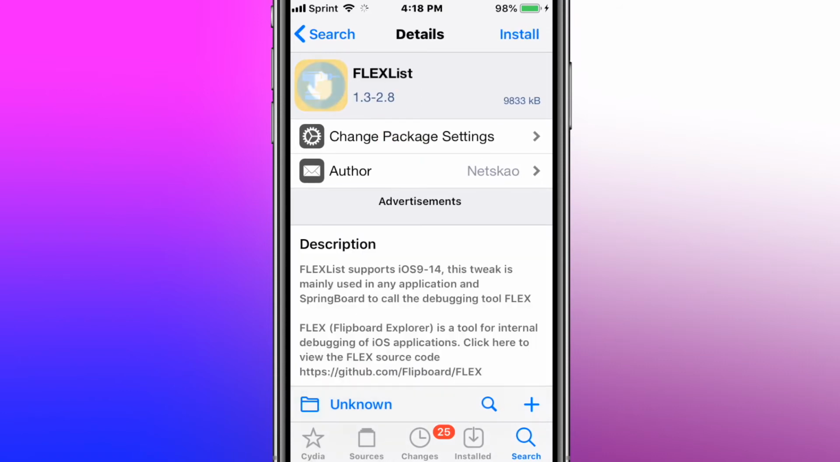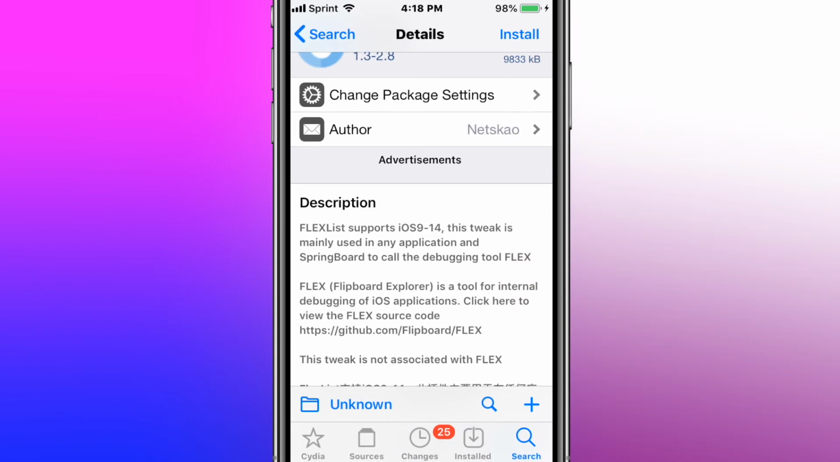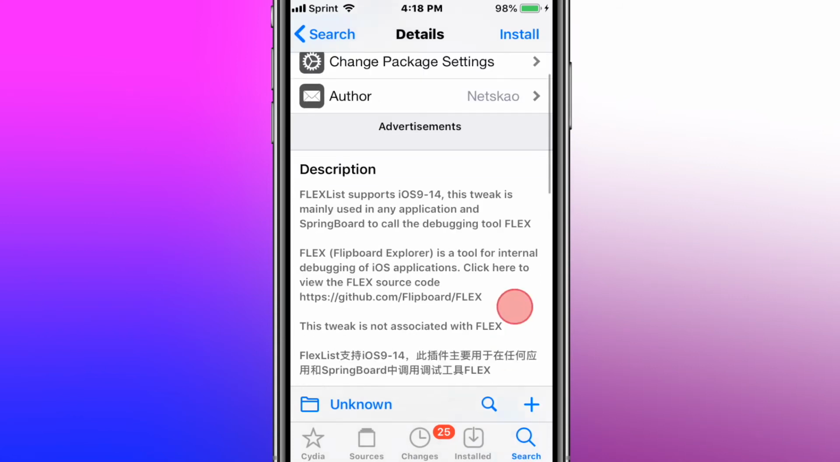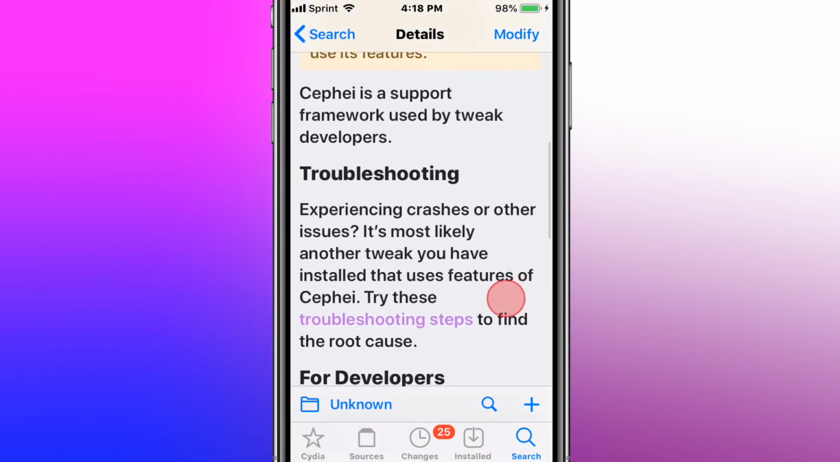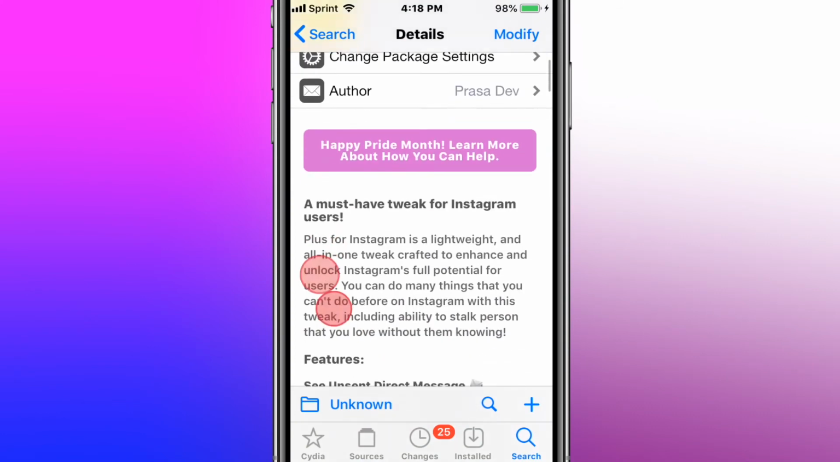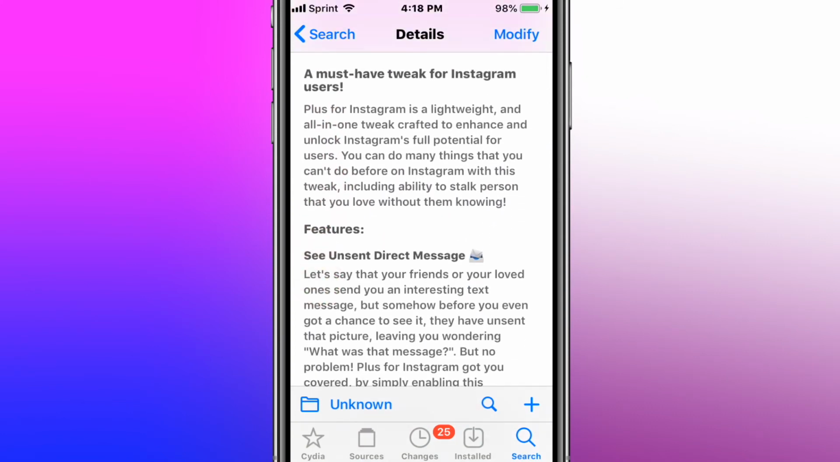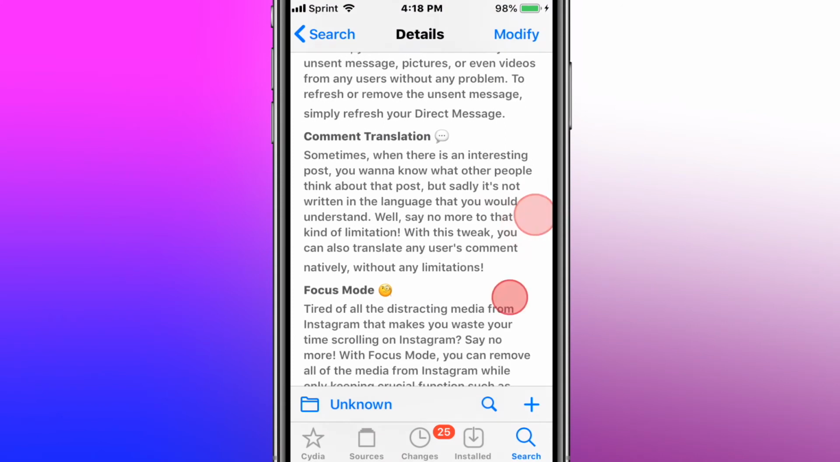This is called Flex List, and supports iOS 9 to 14. It's used by applications and Springboard, called the debugging tool Flex. This is called Cephei's tweak support, and this is a support framework used by tweak developers. This is called Plus for Instagram, a must-have tweak for Instagram users. You have all these features.